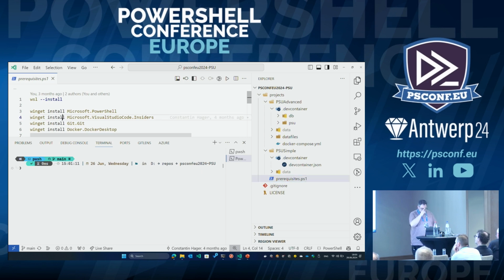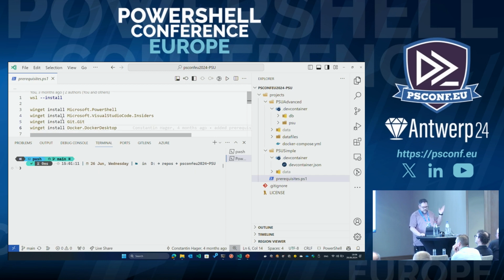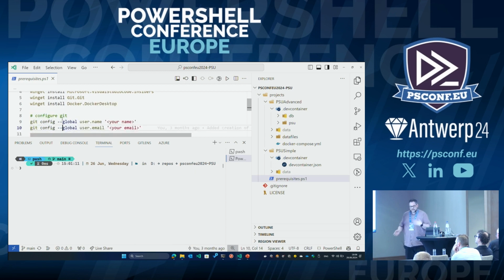I also installed PowerShell, Visual Studio Code Insiders, Git, and Docker Desktop, because you also need Docker Desktop, via winget. If you need to use Git, you have to configure it first. We all forget the user name and user email till it bugs us for the first time.